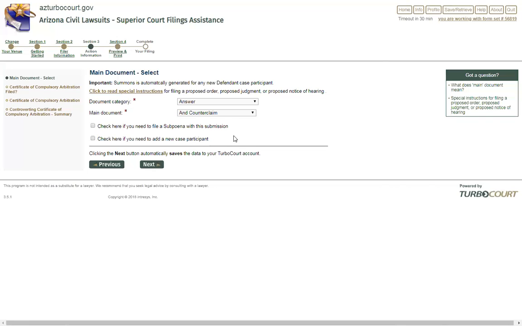Those are the variances, or most of the variances, that you'll see between the counties when you're filing into an existing case. Now, remember, the rule of thumb: just follow along with what's presented on screen. You may answer certain questions a different way, and you may see a new question that you haven't seen today during the training. Just know that based on however you responded, AZTurboCourt knows the court has some other requirement associated with that, and we'll make sure you cover that requirement, okay?